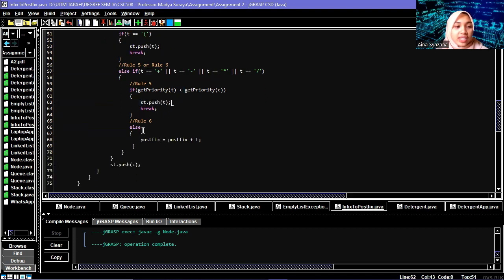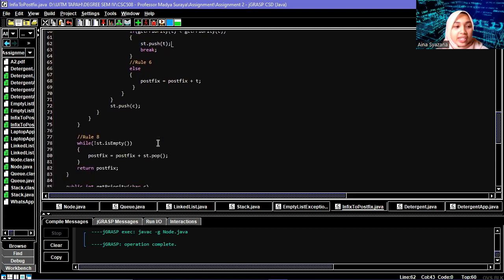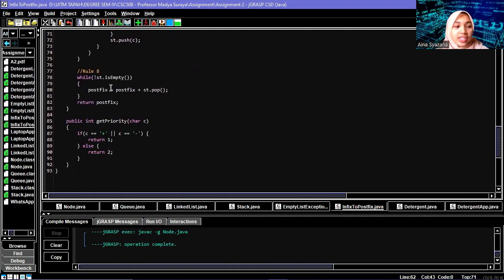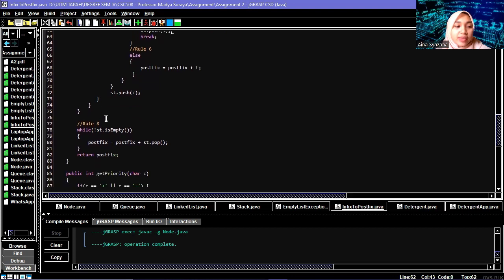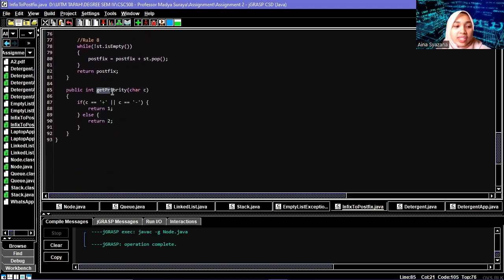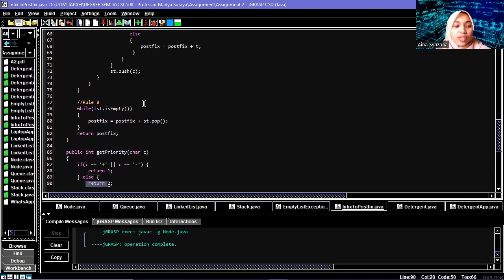Input T is on the top of the stack, while input C is the incoming input into the stack, else it will store into the postfix to be printed. For the getPriority method, if input C is equal to plus or minus, it will return 1, else it will return 2. Rule 2 is used when there is no more character to be examined, so all will be printed in the main by returning the postfix.